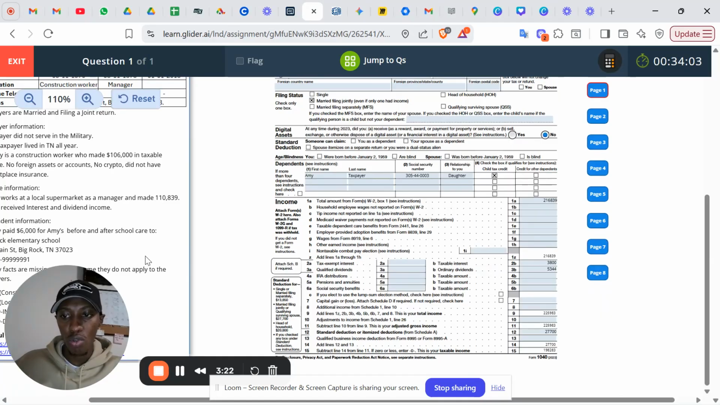So I add the two incomes and put it right there. Put the taxable interest and the dividends right there, and that's the total income. Then Schedule 1 line 26: because I don't have any Schedule 1 here, there's nothing to put. The standard deduction is right here. For married filing jointly it's 27,700, and I just put it right there. And boom, just like that, guys, I get our total taxable income.